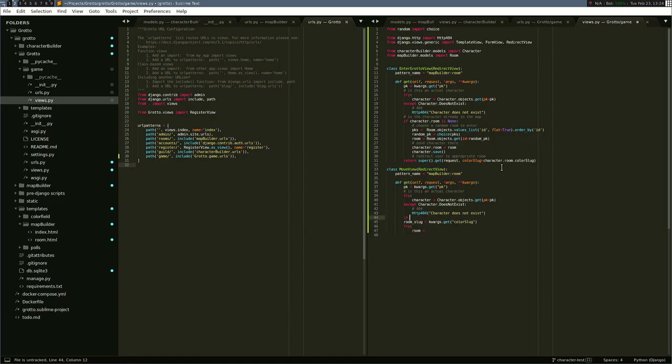So if character.room is None, then this is a bad endpoint. We needed to do something. Character is not in puzzle, is not in grotto. So this bit guarantees us that we have a character.